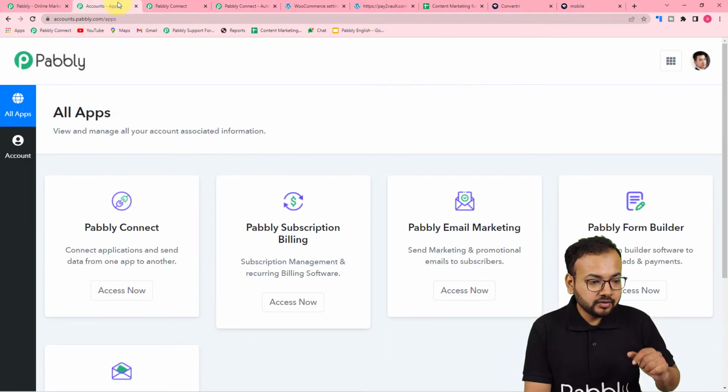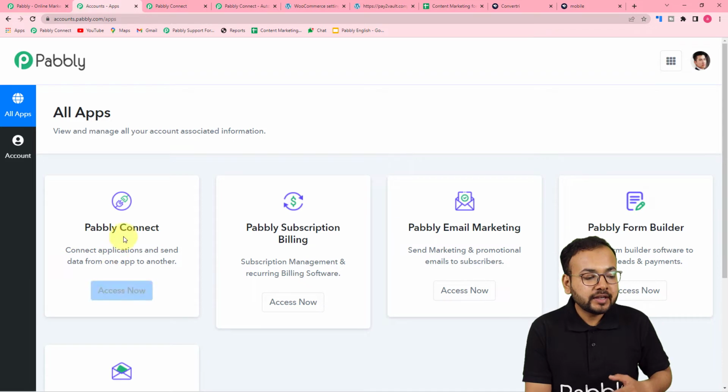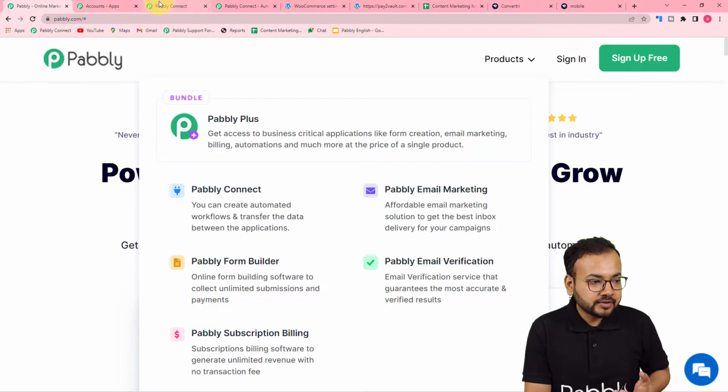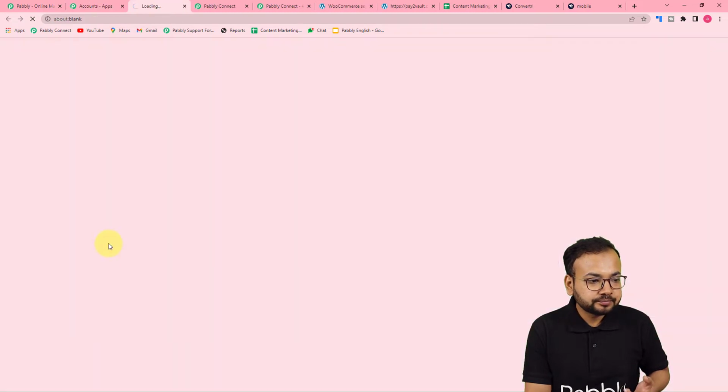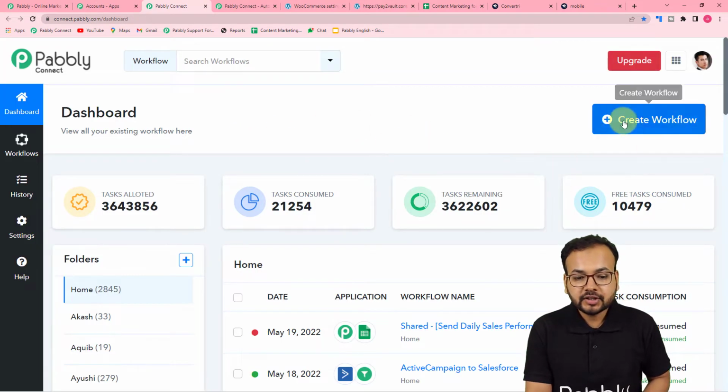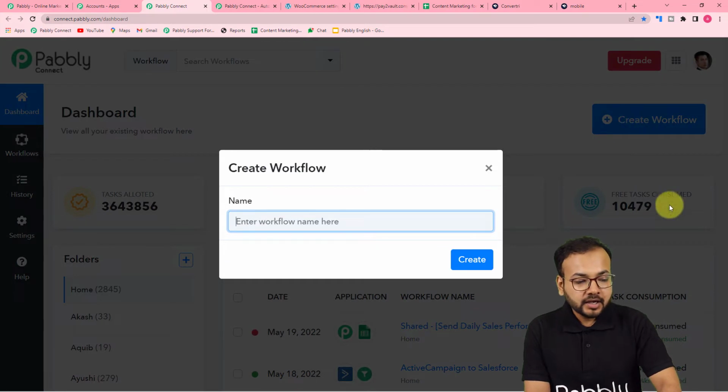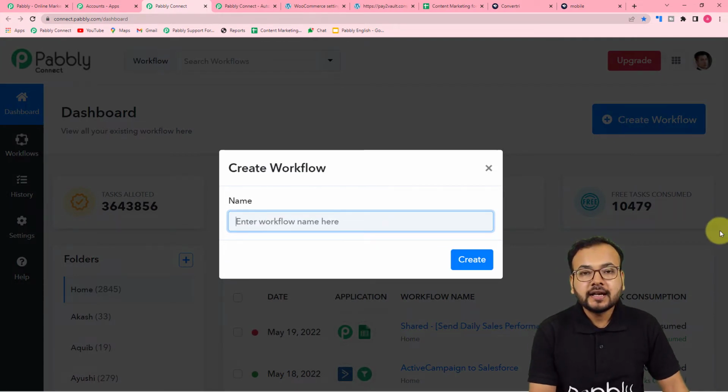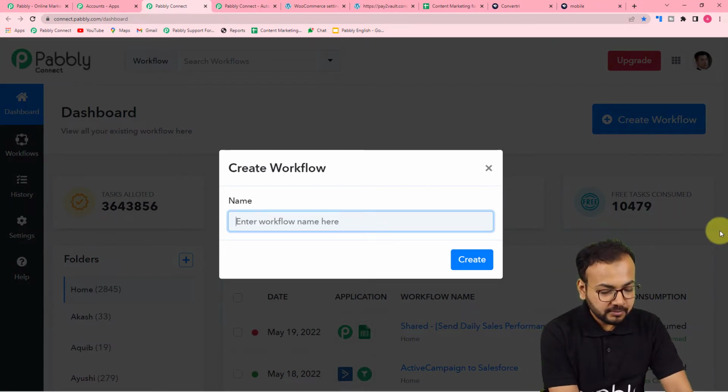And when you log in, you will reach this page. From here, click on this Access Now button of Pabbly Connect and you will reach the dashboard. Let me show you. And from this dashboard, just click on this Create Workflow button to start with. And here you can enter a suitable name for this workflow. So I am giving the name here as Convertri to WooCommerce automation. Okay, so you can give any name according to you.